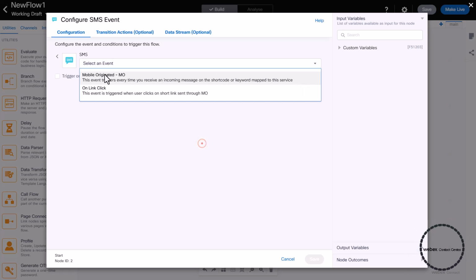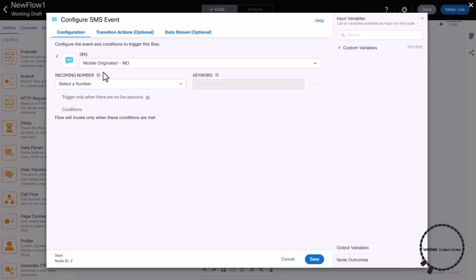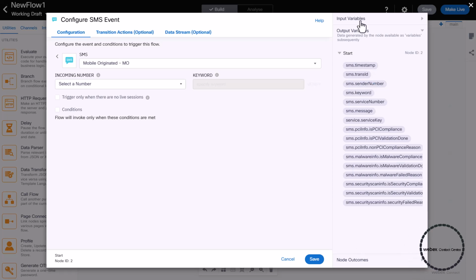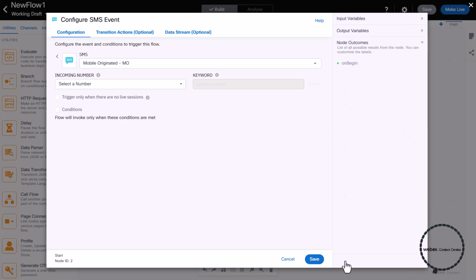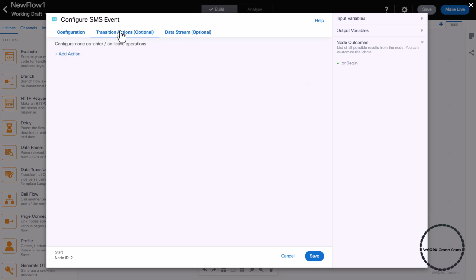We see that the page dynamically changes to allow for further configuration of the event, where the incoming number is specified, an option for a keyword to validate the SMS. You also have reference to input, output, custom variables that can be created for this node, and node outcomes. If we click on the transition actions for this node, we can configure it for actions on leave. Notice that you can configure more than one action for the node.